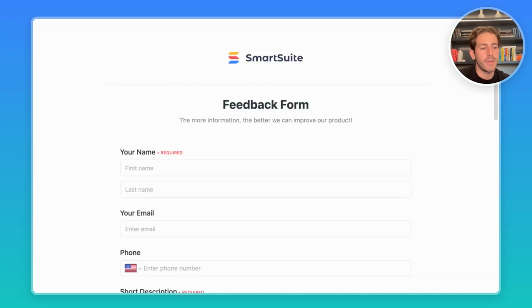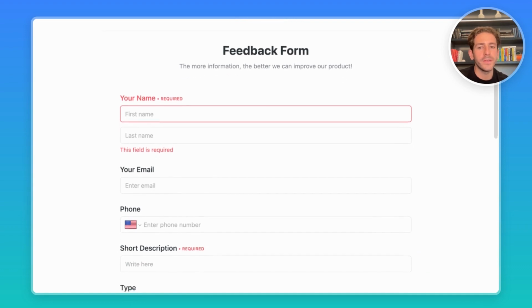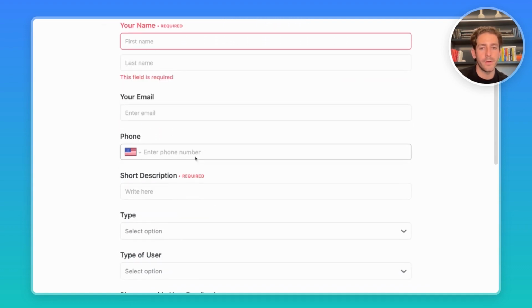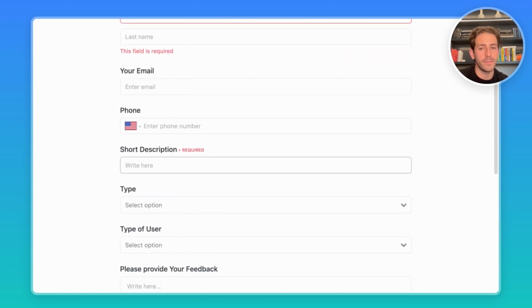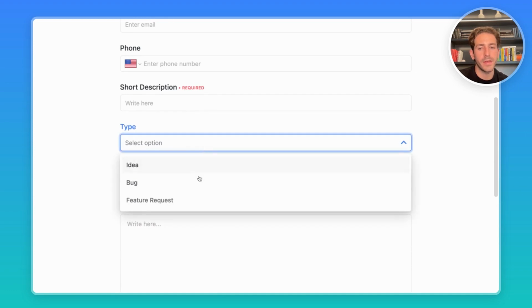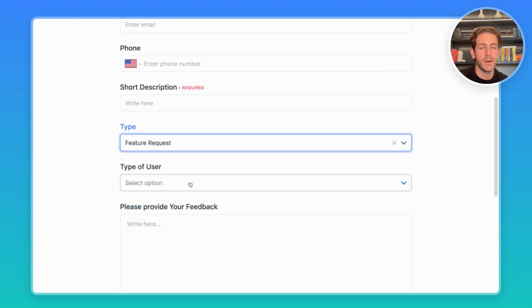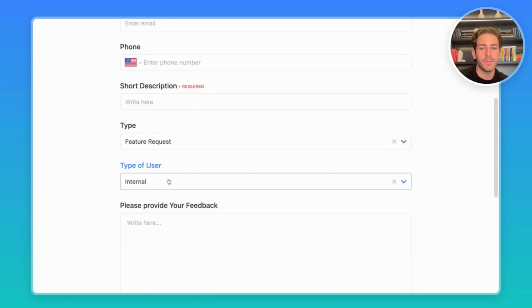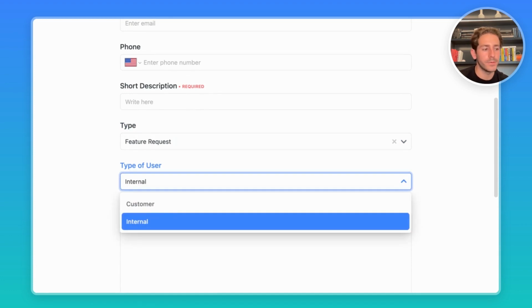We'll start here with one type of input source. This is a SmartSuite form. You could bring in data from a third-party app. You can bring in data directly from SmartSuite, but an easy way to funnel information directly into SmartSuite, into that source of truth for your feedback, we can submit this form. Inside this form, we can collect fields such as the name, the email, phone number, the description of the feedback. We have single selects for the type, whether it be a feature request, a bug, or an idea. We have the type of user here. So this form can be used for public or internal feedback collection.